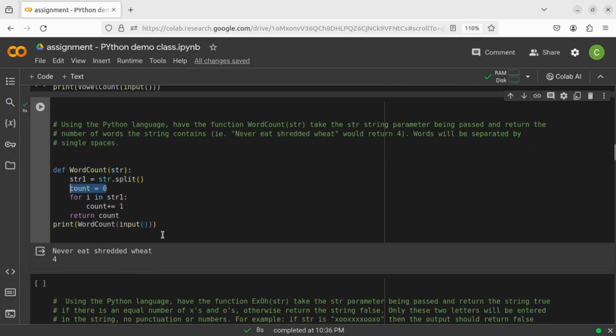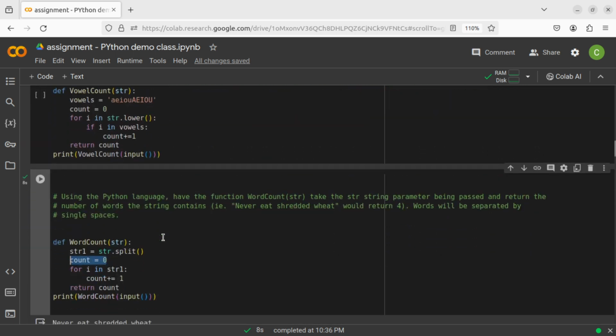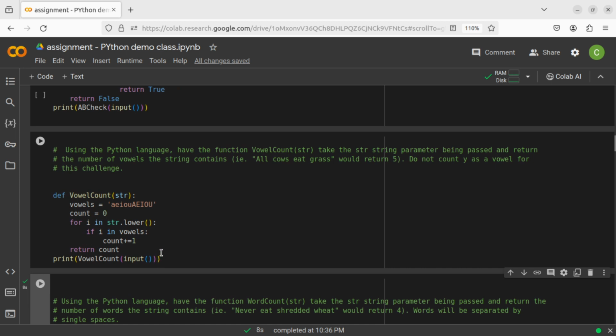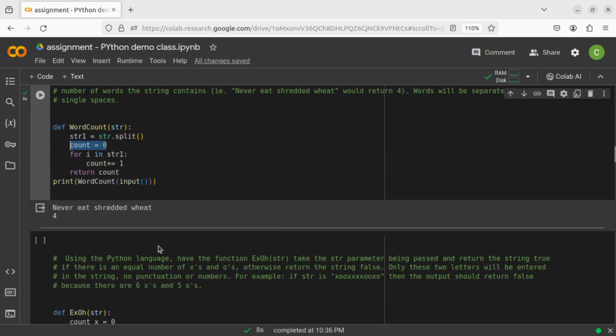Can you scroll up a little bit? Yes, the vowel question. One minute. Okay. Continue to the next question, next to this count.